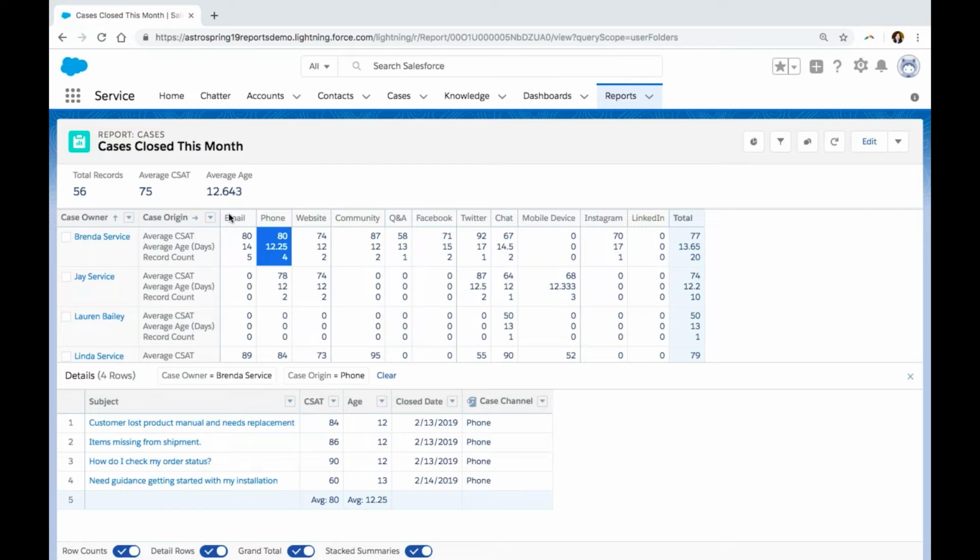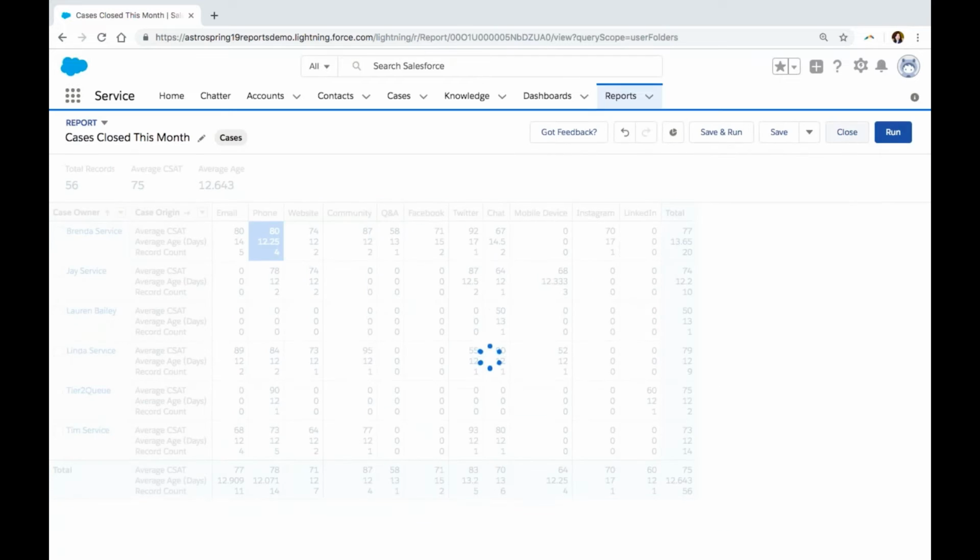But remember, we don't want to have so many case origins. Let's create the bucket column. So I'm going to edit the report.